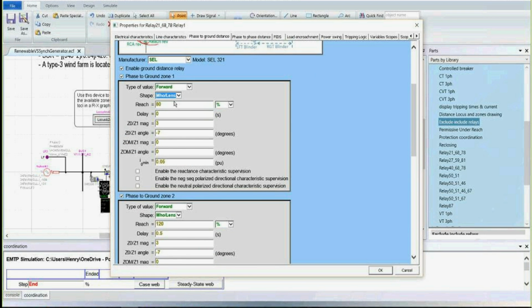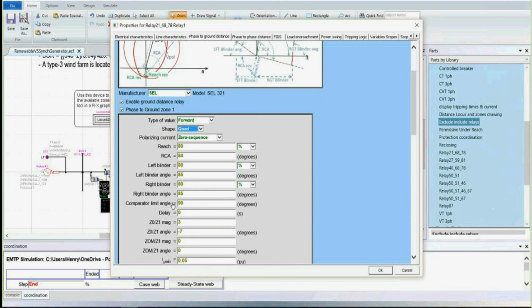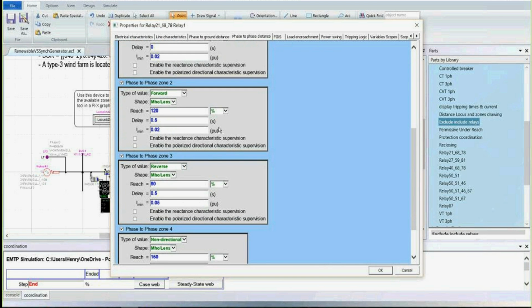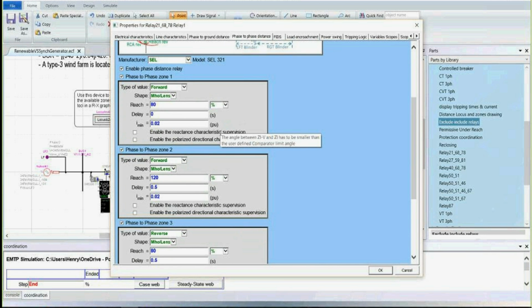Of course, if you select quad, you will have to give more data on the left blinders, etc. So that's for the phase to ground. Same thing for the phase to phase. It's a bit simpler for the phase to phase because you don't talk about the negative sequence.